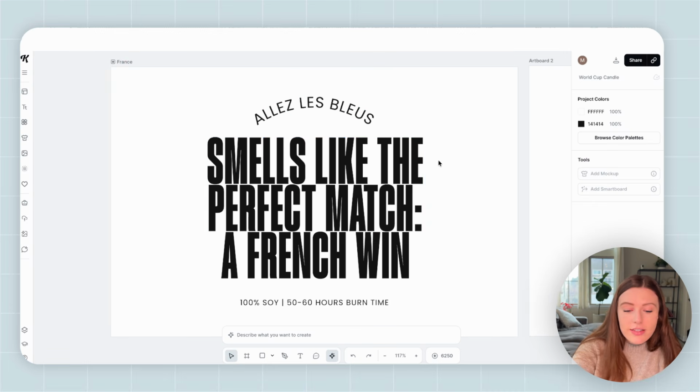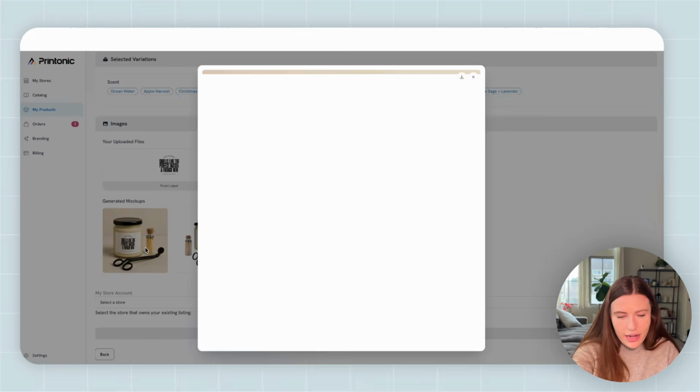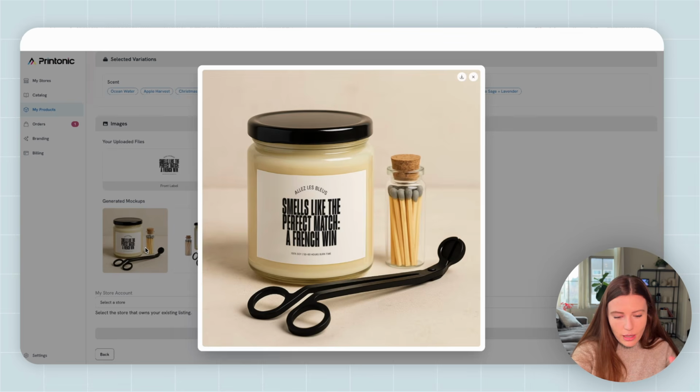So what I've done here is I have created this design, I have exported it, and I have gone over to Printonic and I have slapped that on this gift set. If you're interested in learning more about the gift sets, let me know and we can talk more about that. But what I have here is that same label on this candle set. It has the matches, it has the wick trimmer, and then the 9-ounce 100% soy candle.